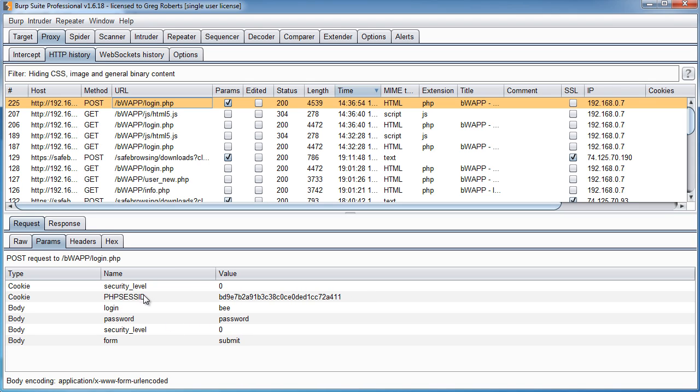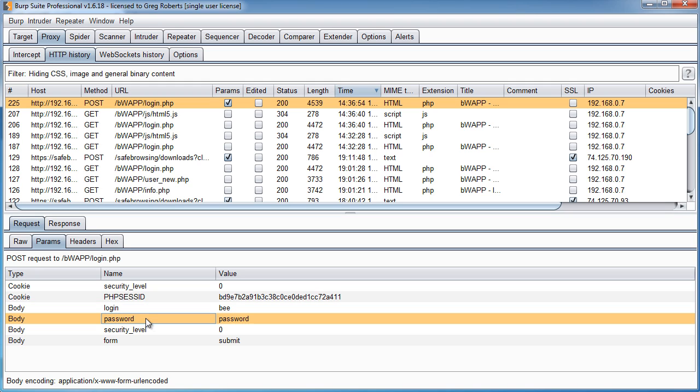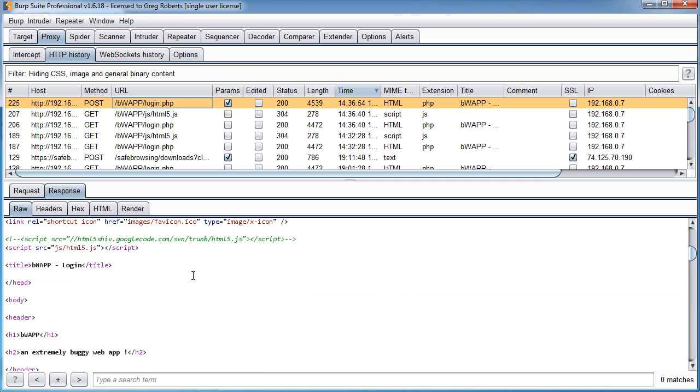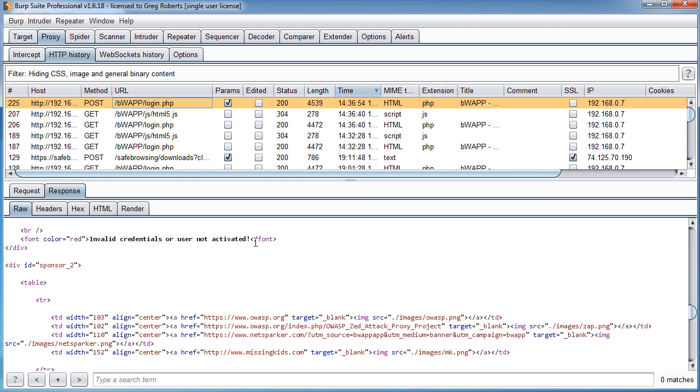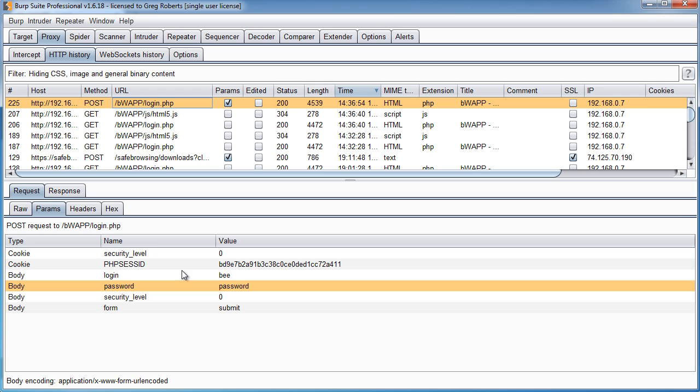So the parameter that we passed in for the login, in other words the username, was B, and the password I just tried was password. Alright, well, in the response we can see that it says invalid credentials or user not activated. So now we know that whenever we type in a wrong password, this is how the server behaves. This is how it reacts.